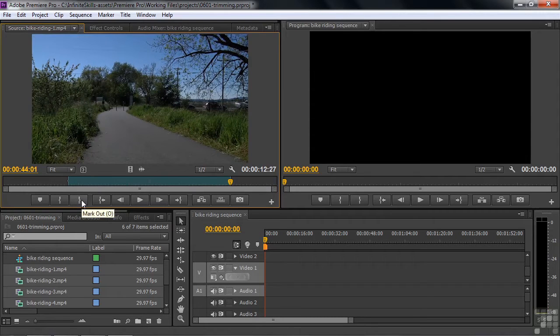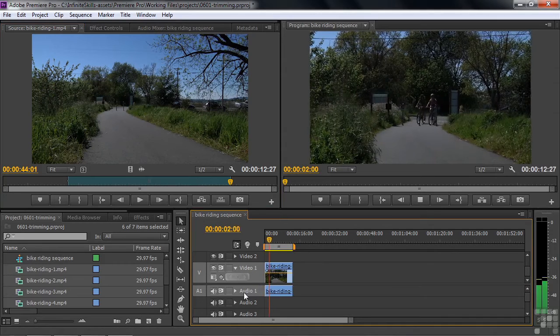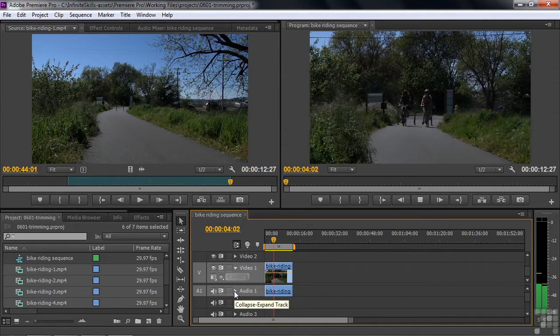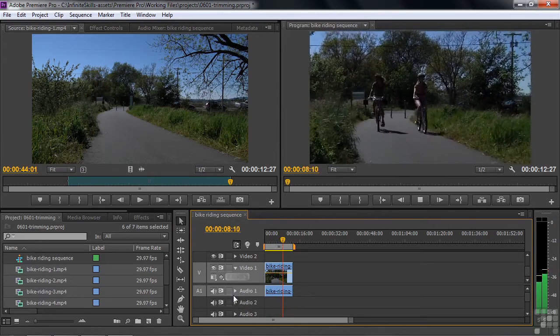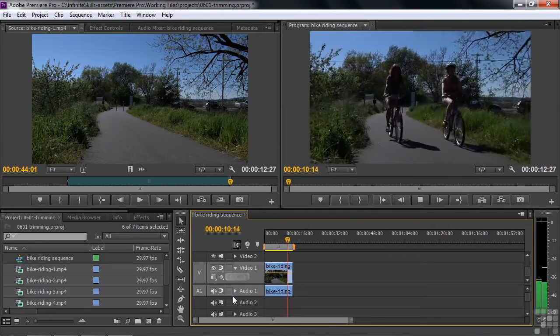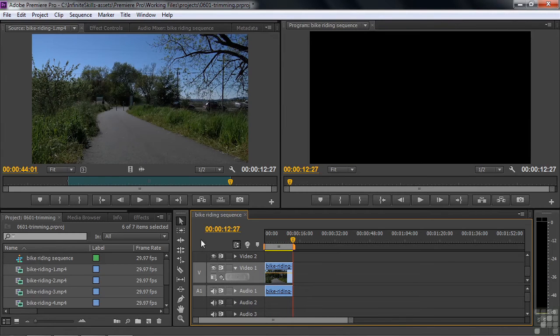Now we've pre-trimmed this clip. It's almost 13 seconds long. I'm going to drag this now down to the sequence. And that trimmed clip is now in the sequence. I'll just play it here by pressing the space bar. And here they come. And then they're going to go out of frame. There we go.